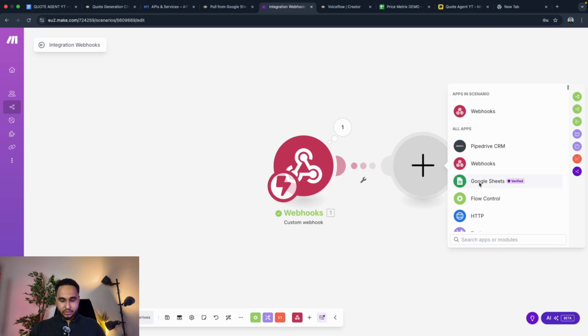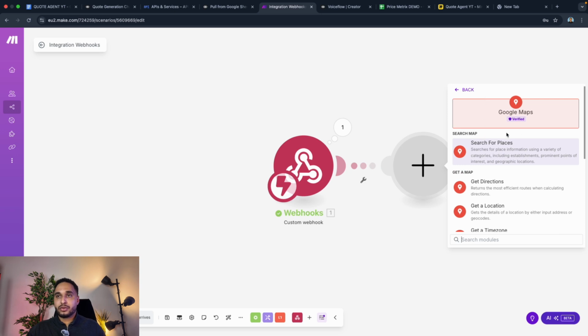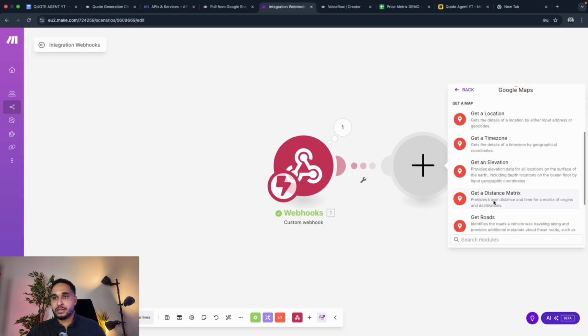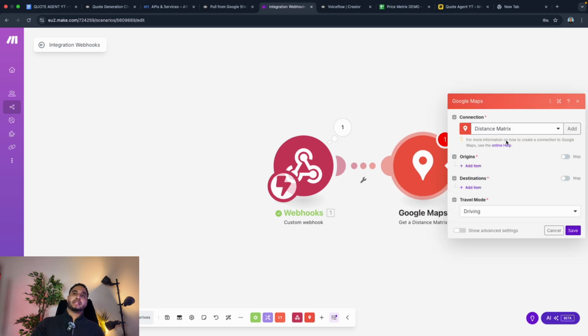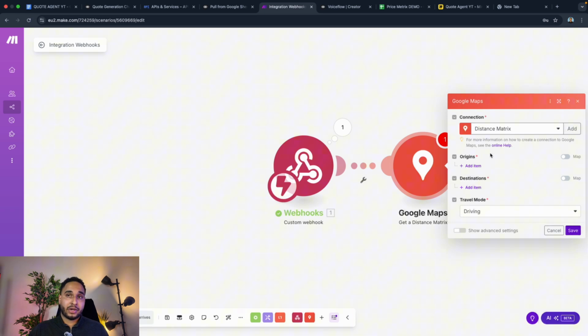What you want to do now is go to Google Maps. The Google Maps function here has a lot of actions, and we want the distance matrix action. I already had mine connected, but what you have to do is click on add, and remember the API key which we created in the beginning of this video for the Google Sheet API. That API key we need over here. If you click on add, you will see the API key field. Just paste it over here and click on save. If you have done everything correctly, it immediately connects.